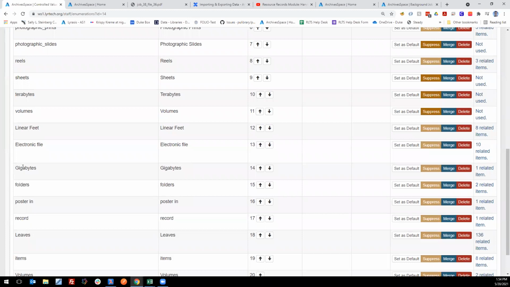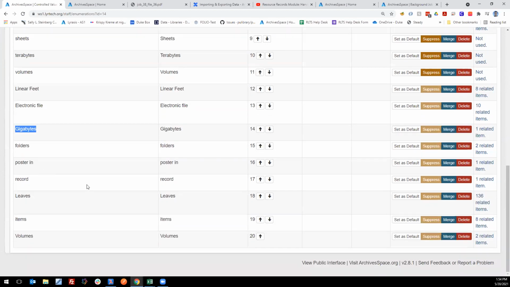now what it's done is it's merged those two gigabyte values together into the single one, and any extent statement that exists anywhere in ArchivesSpace that used the old version of gigabytes is now linked to this single version of gigabytes. So it merges the values, but also resolves all of those links throughout your system. So that can be really handy.